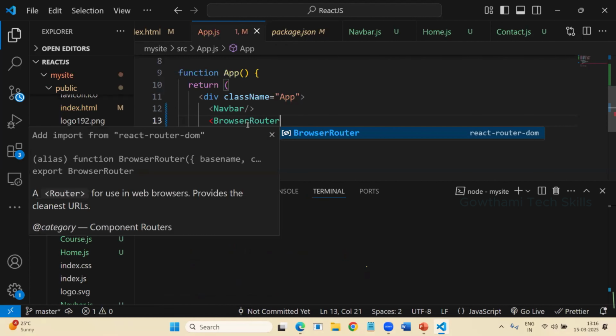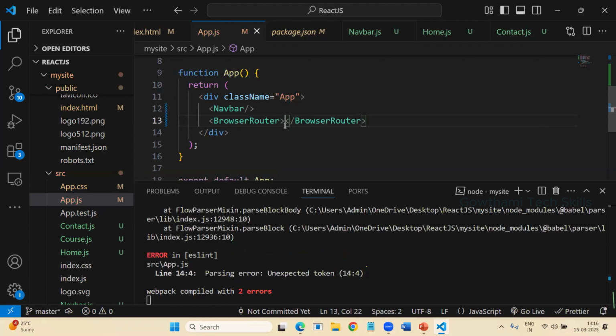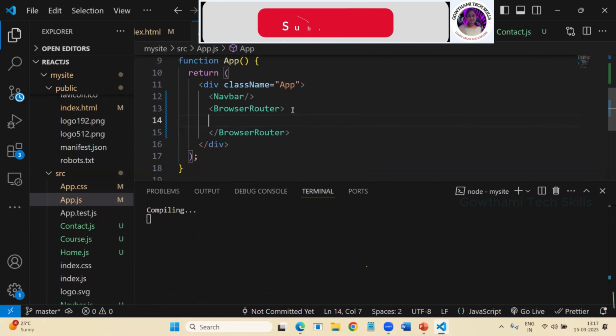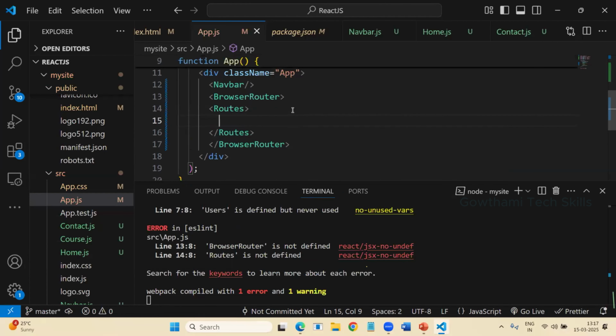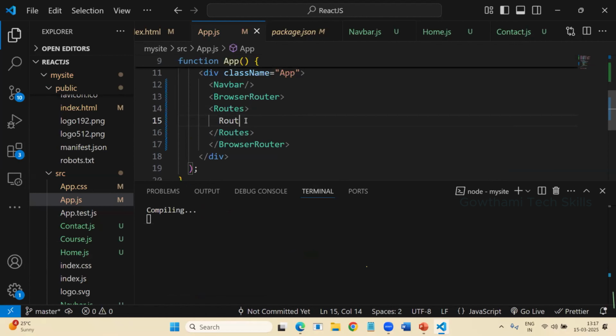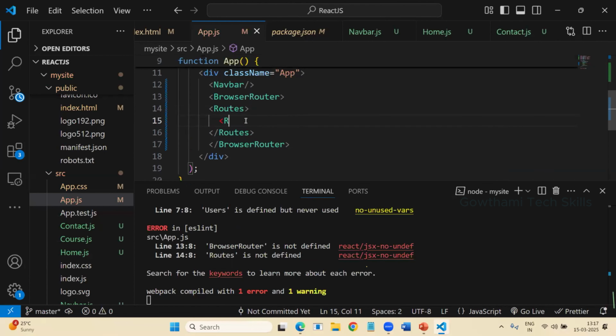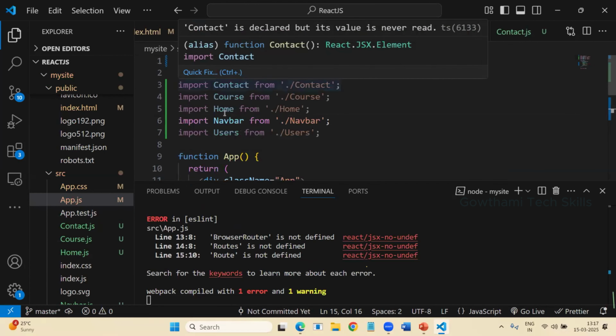So once you include this browser router, inside this browser router, you should use two more tags called routes and route. So now just use this routes and route also. Later you just include them in the import. Inside this routes, you are using a route tag. So route. Now here you should include these three tags from where it is coming.